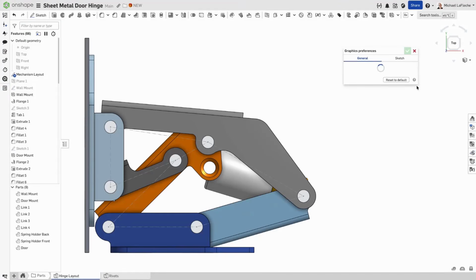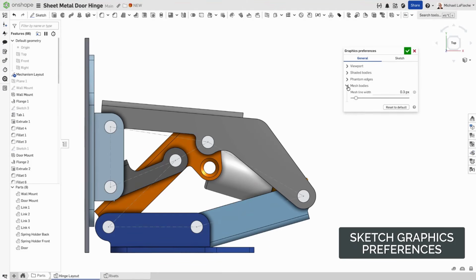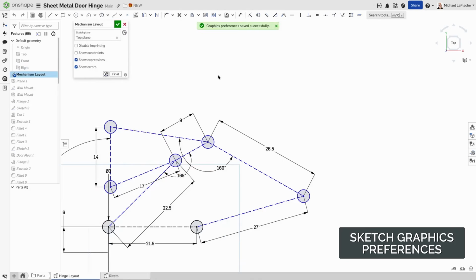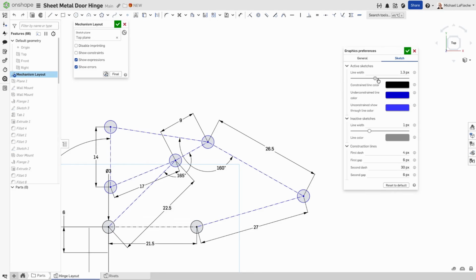New options are available in Graphics Preferences. First, note that the UI has been improved to have general model-based graphics preferences on one tab, and now sketch-based preferences, which are new, in another tab. So with a sketch open, you can see there are many choices for controlling the behavior of the display of your sketch, including the line width here.